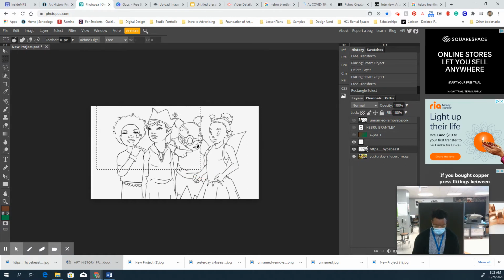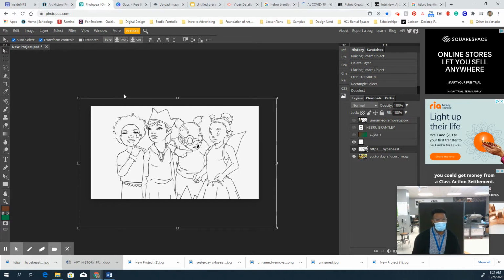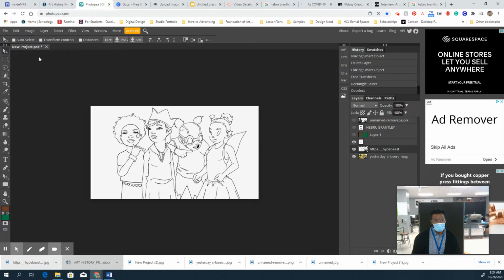I can do a selection if I want to delete part of it, but as far as being able to move it, I can't until I go back to my move tool. If I want to move anything or resize it, I have to do that. One thing: yours might not have those different anchors or that box around it if you don't have transform controls selected. If I don't have that selected, then it's not going to show anything.